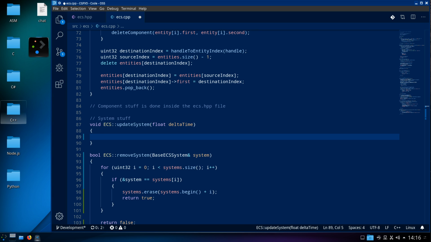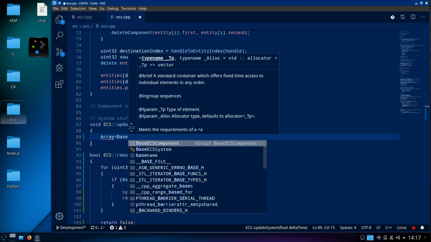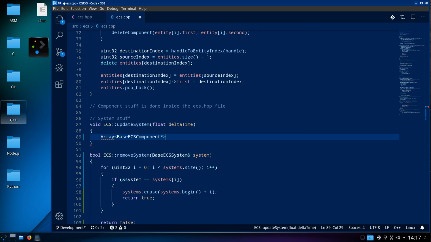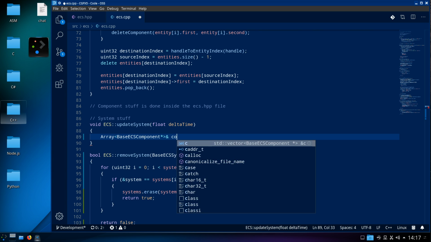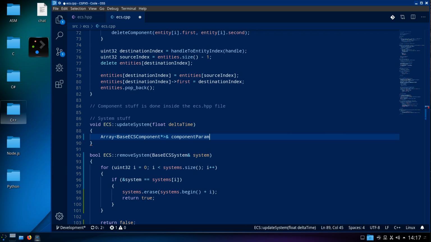What are we given? Delta time. Oh, that's alright then. We better create an array then. Let's see, base components, base ECS components, because that's what we're updating. We'll take a reference of component parameters. That's what we'll call it anyway. Doesn't matter what you call it.